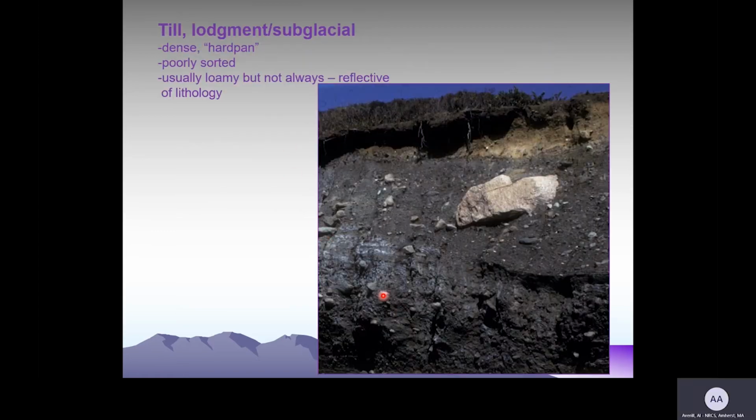This lodgement or subglacial till has very distinctive characteristics. All tills are poorly sorted, meaning that they have a lot of small material in it and a lot of big material all mixed together. Remember, think about it. This was all mixed up in the glacial ice and then deposited. So it's poorly sorted. There's a lot of different fragment sizes and particle sizes all mixed together. It's very dense, tends to be highly compacted. It has a high bulk density.